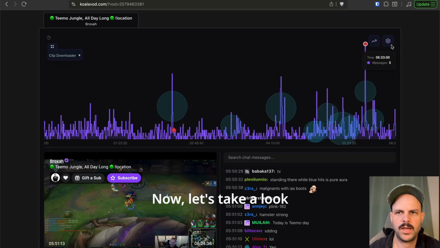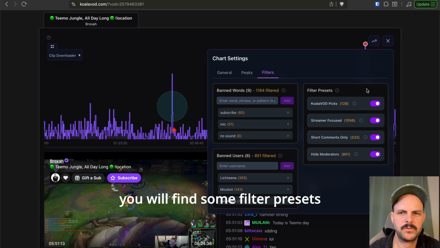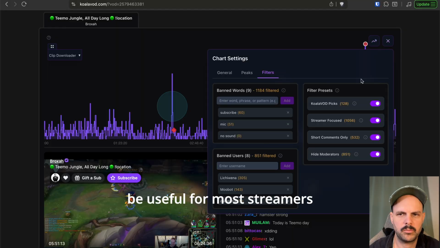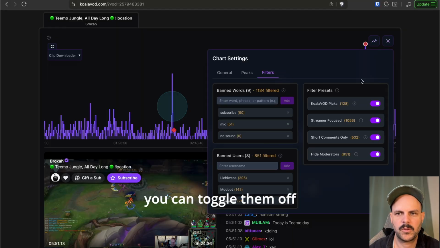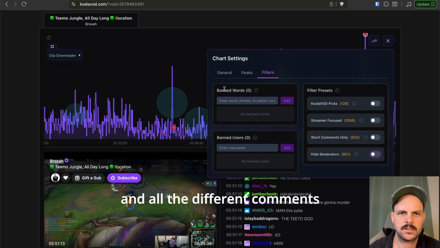Now let's take a look at our filtering options. If you go into chart settings, filters, you will find some filter presets that we made specifically that we figured will be useful for most streamers. You can toggle them off, and all the different comments are added back instead of being filtered. So let's go through them quickly.